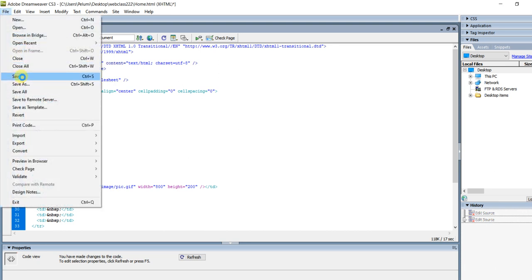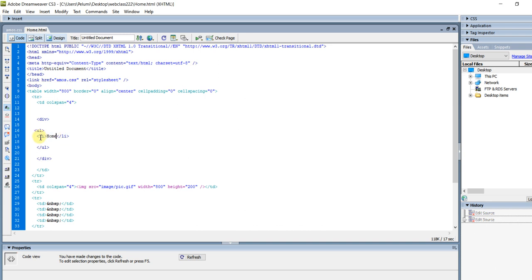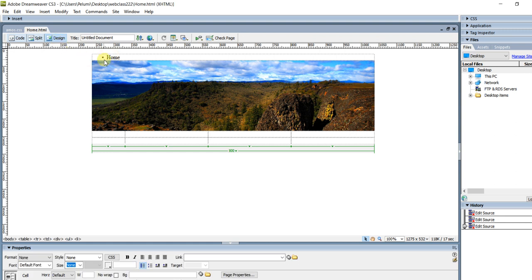Then I can see the list. This LI stands for list item. LI is list item, UL is unordered list. So if I go to my design, you will see the work. You can see it now. Home. Then I go back to my code.